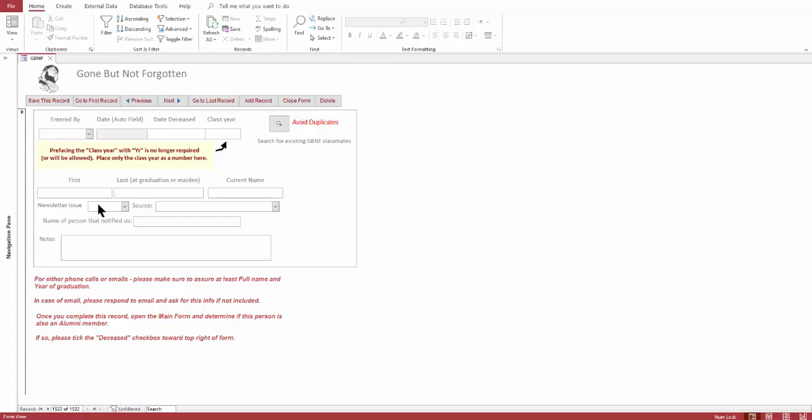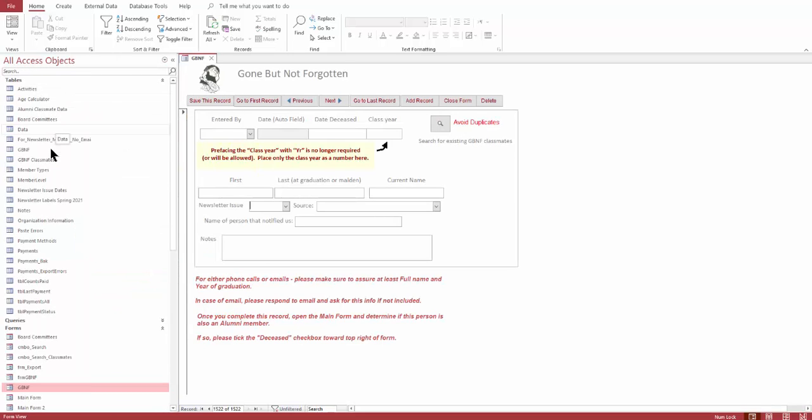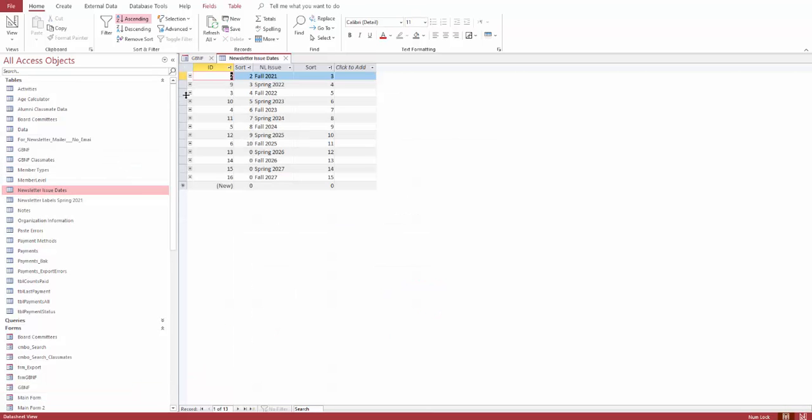Now, as far as the newsletter issue goes, you can see here, now we only see fall of 2021. We did have spring of 2021. The way that I changed that is this newsletter issue is now hooked to a table. So we'd go into what do they call it, the shutter bar. We would open the shutter bar and we'd come down to newsletter issue dates, open it, and here we have it in a sort order so that it sorts properly from fall to spring, fall to spring.